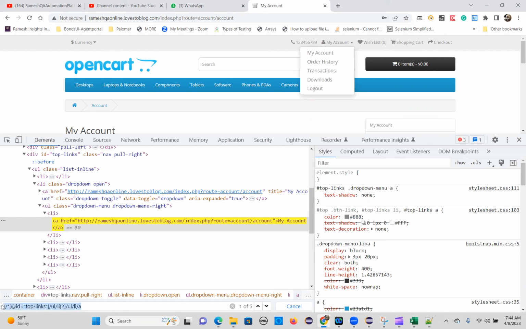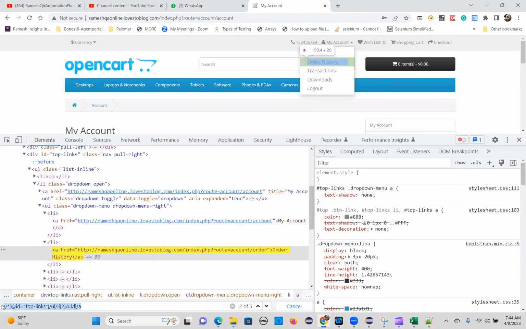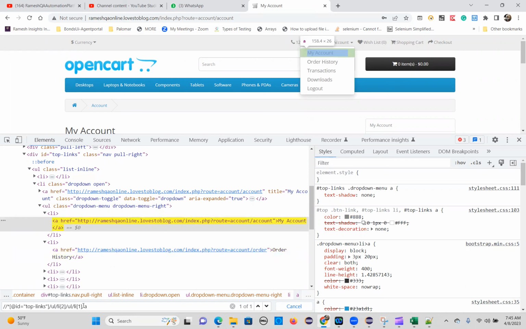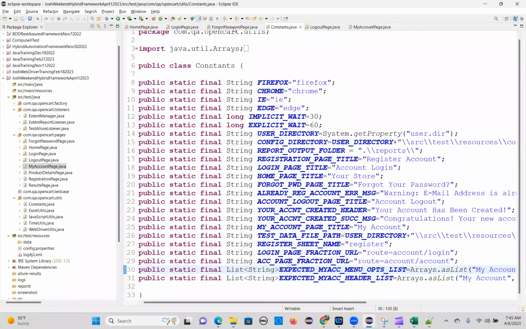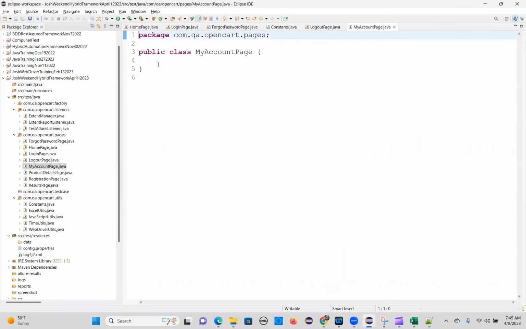So each one you see what is the 1, 2. So this. Just need to change this. Okay, now it is fine. So this is the XPath you have to write. So first, write the My Account menu. Okay. Right. Find by XPath.